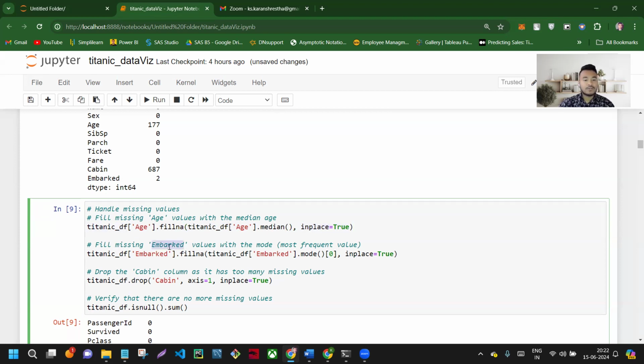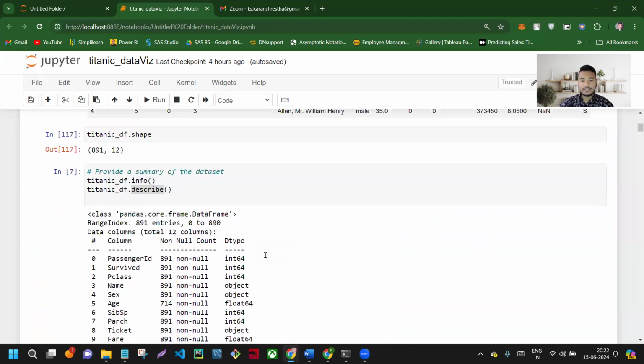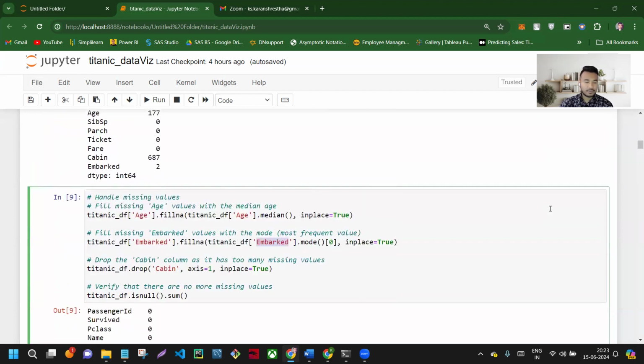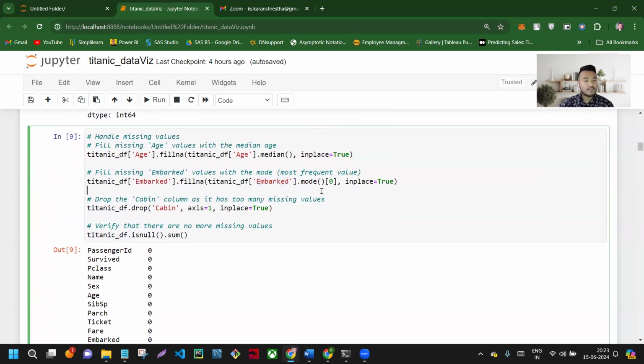Similarly, for the embarked column, I have used mode. Mode is basically the most frequent value. Embarked is categorical data, so we have seen here that it is S, something like that, and different values. If you want to see what different unique values are here, we can check with unique and nunique. You can do that. I'm not going to do it right now because we have already discussed that point.